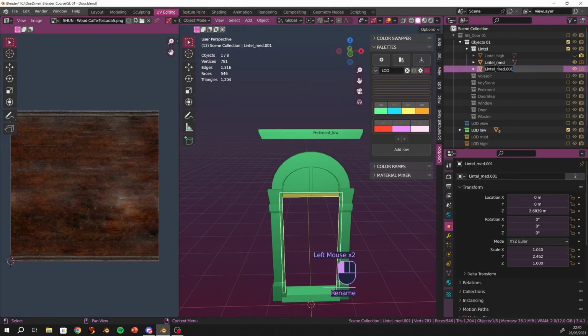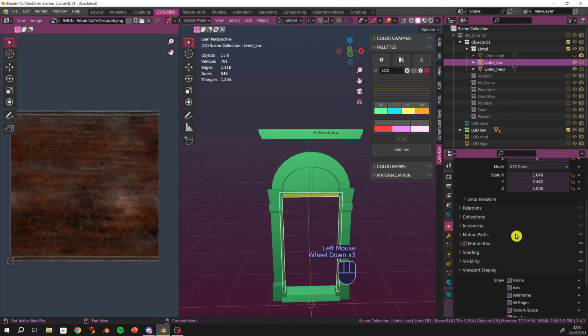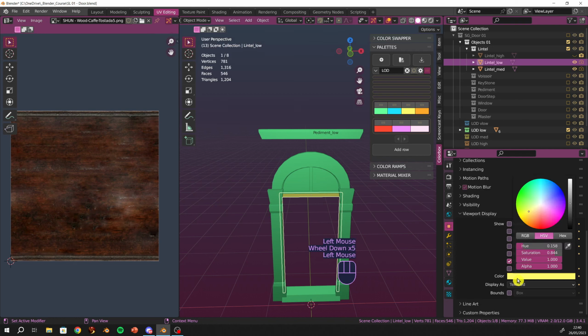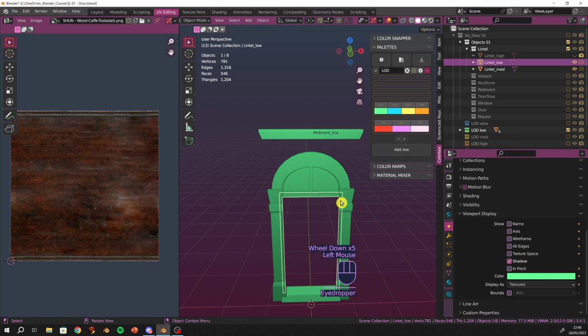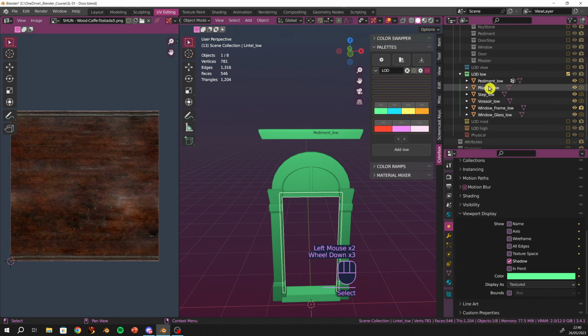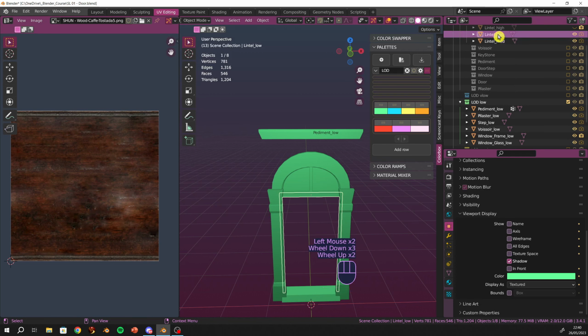Okay. Now we have it here. We can rename it to low. And because I'm organized, I will also give it the low color. I want to be consistent. Color picker, and low was green. So now I have a green one called low. It's not in the low folder yet, so I have to link this into here.